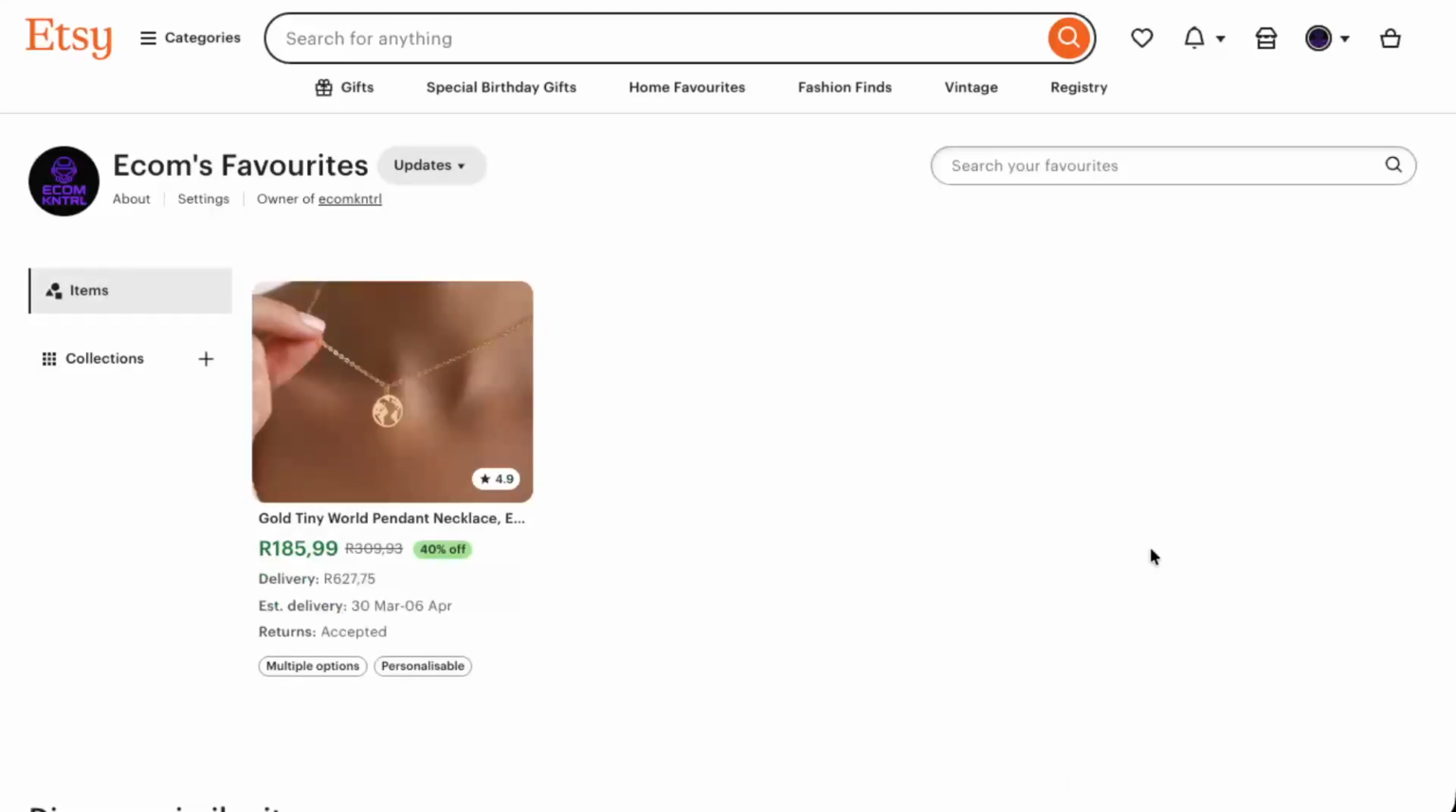You can repeat this process for any other items you want to clear out. Just hover over the item, click the heart, uncheck the collection, and hit Done. This is a simple way to keep your Etsy favorites organized and focused only on the items you're still interested in.